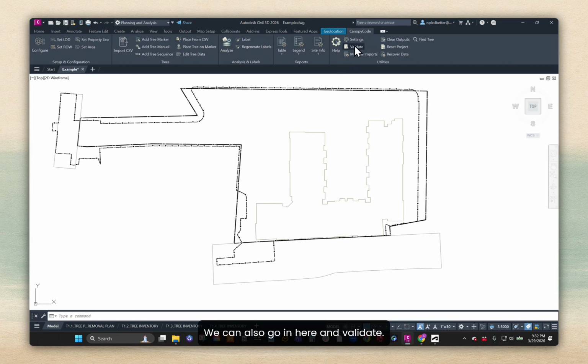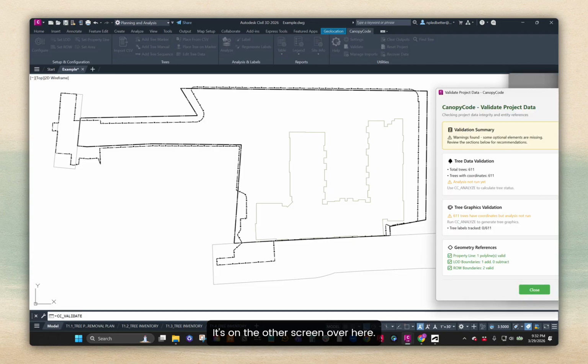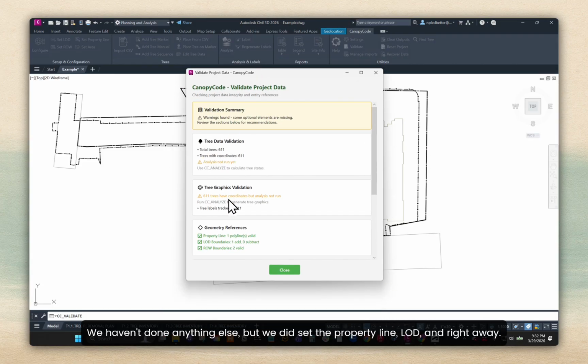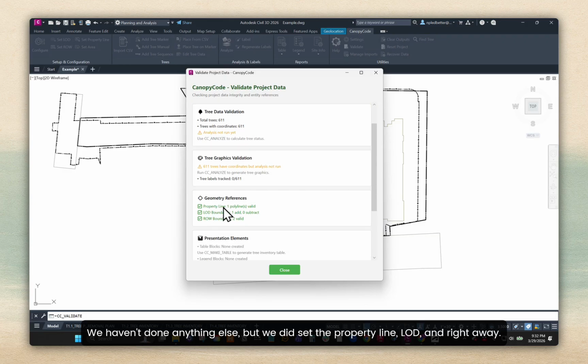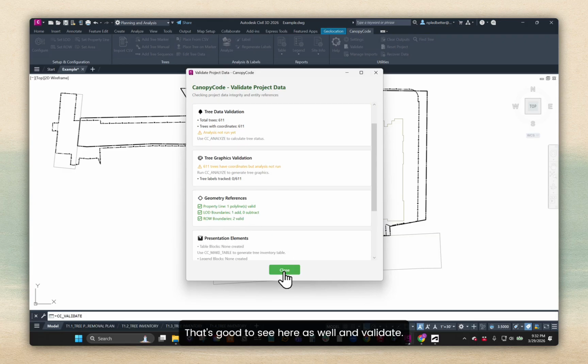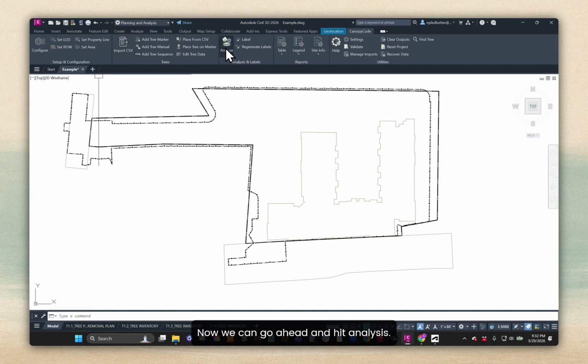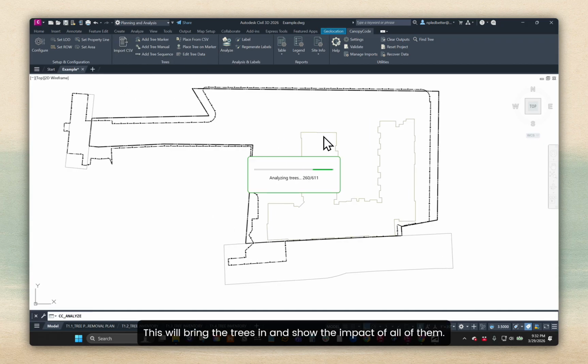So we got that. We can also go in here and hit validate. It's on the other screen over here. But you can see here it brought in 611 trees. We haven't done anything else, but we did set the property line, LOD, and right-of-way. That's good to see here as well under validate. Now we can go ahead and hit analysis. This will bring the trees in and show the impact of all of them.